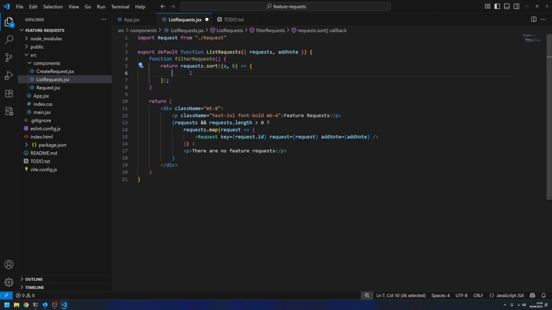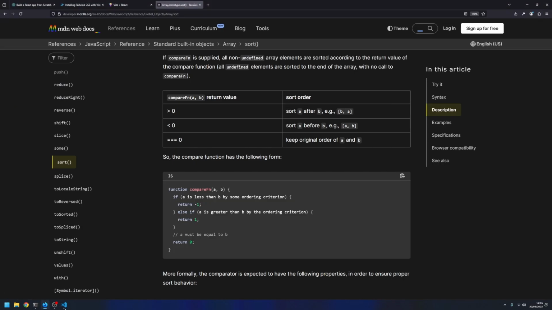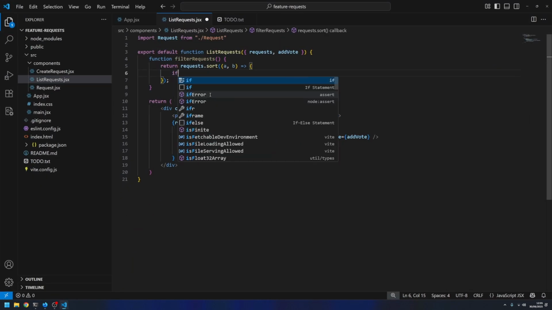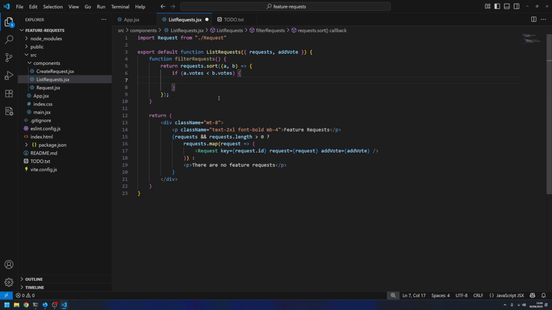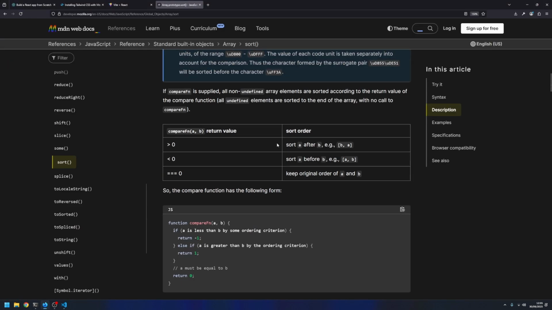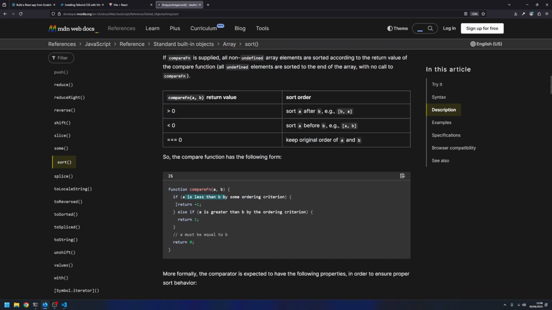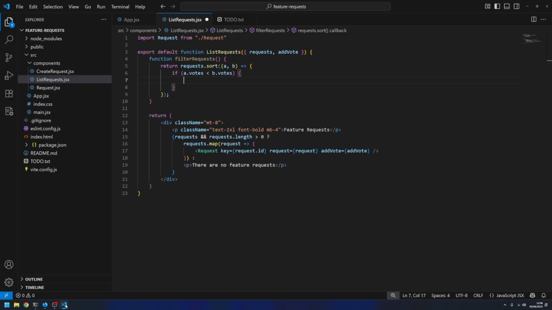So we'll do it now. Did it say return as well? Yeah. So if A.votes is less than B.votes, we actually want A to be sorted. So what did it say here? If A is less than B by some ordering criterion, return -1. So -1 is less than 0, which means it's going to sort A before B. In our case, we actually want B to be first, because it means that B's got the most votes.